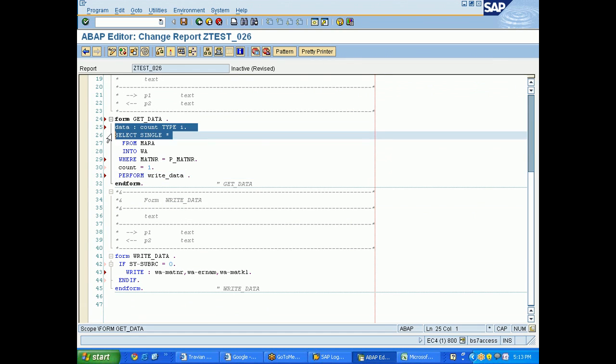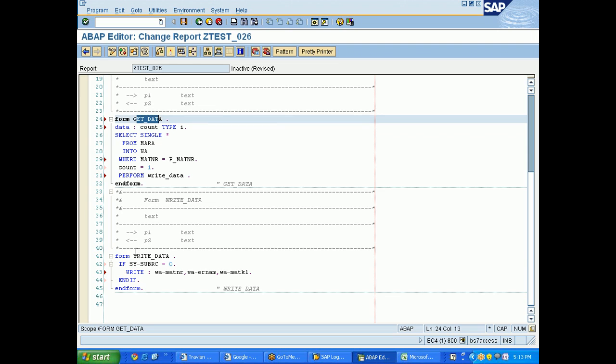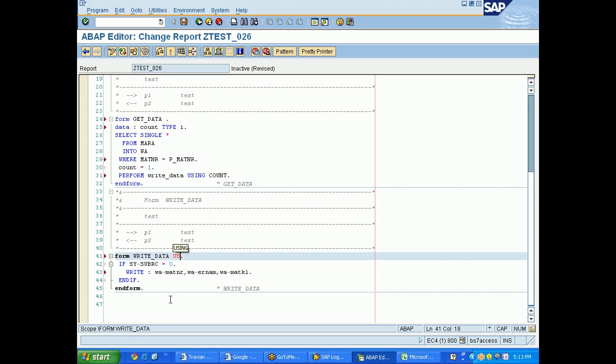Now what I want to do in this subroutine is, there is a local data, the local data is count. I want to pass this count from form get_data to form write_data. So what I will do, I will say here using count, and here I will say using count, and here I will say count.